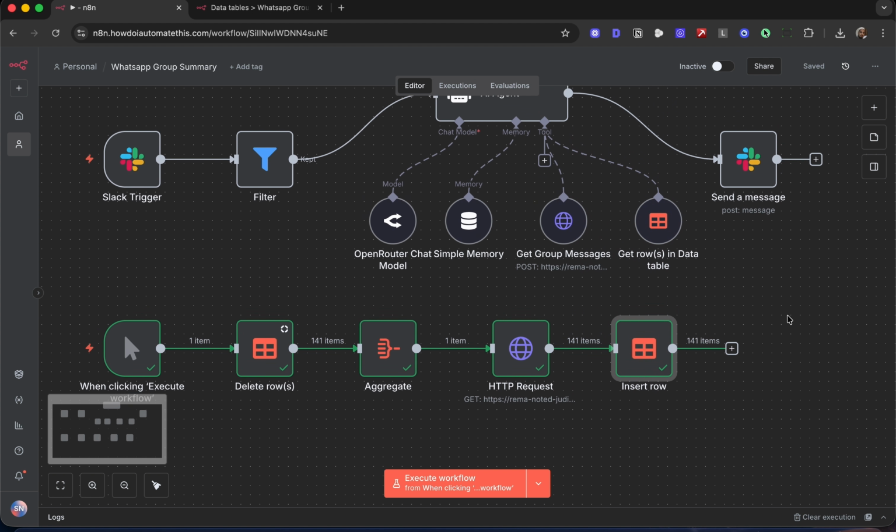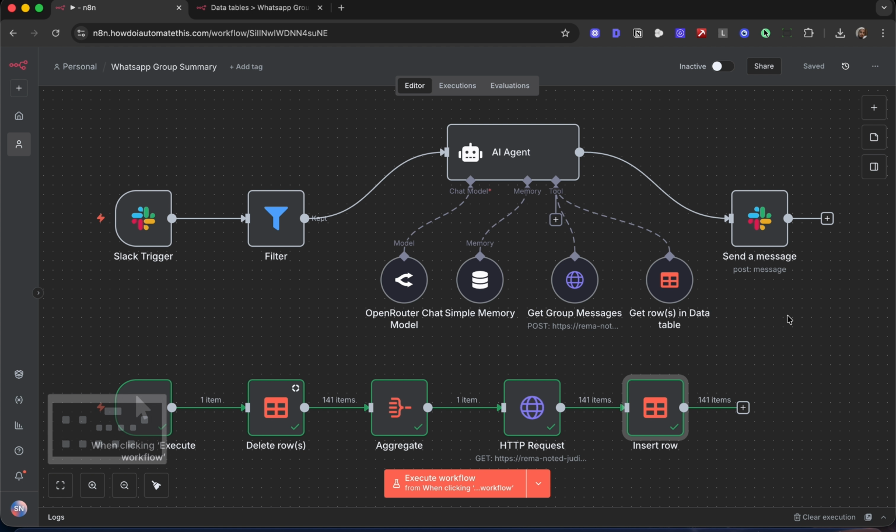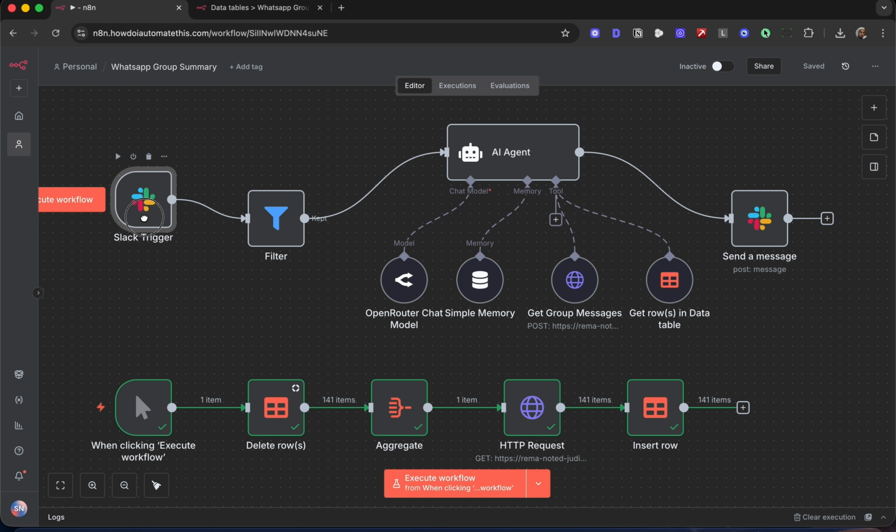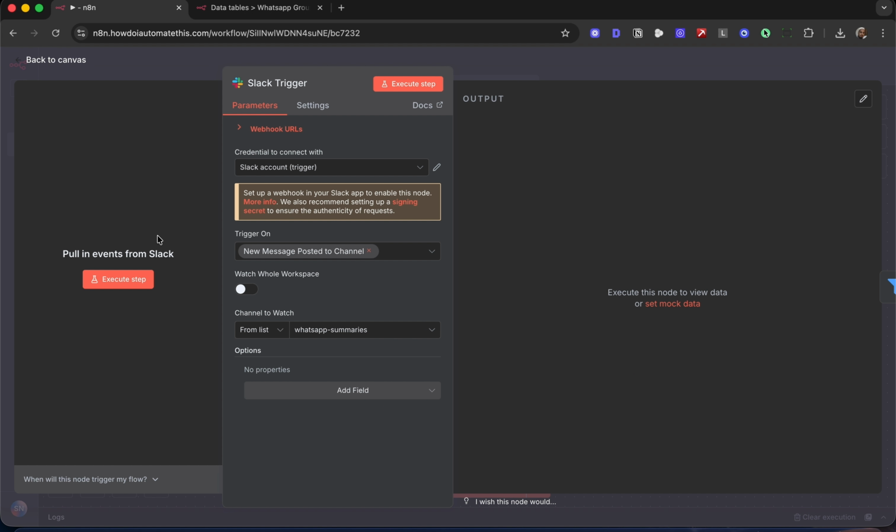And that leaves us with the rest of the workflow, which is the actual summarization. And this is actually fairly simple. So it starts with a Slack trigger. I already have my credentials set up. Setting up your Slack credentials will take you about 4 to 5 minutes, and you actually need to set up 2 separate credentials, one for the trigger and one for sending the message. I've already made a very detailed tutorial on how to set up Slack. I'll leave a link to that in the description as well.